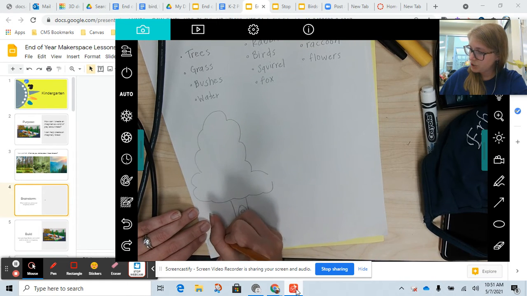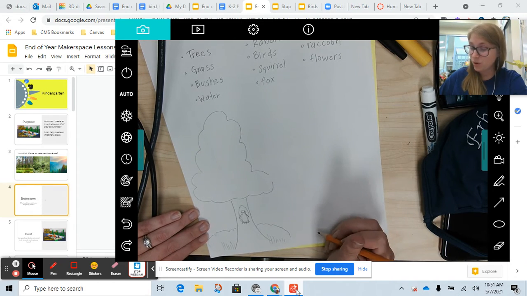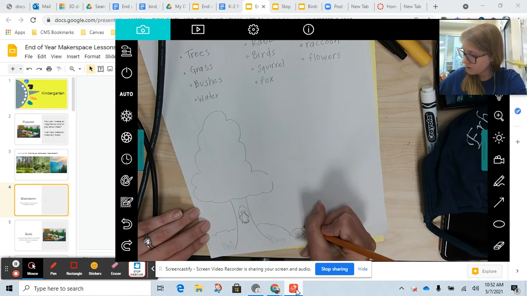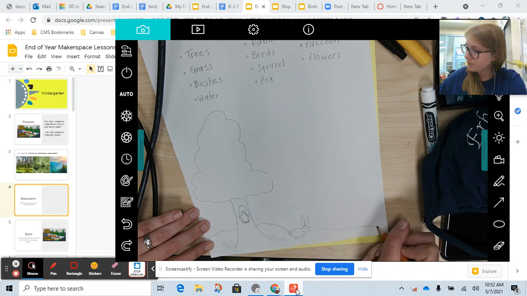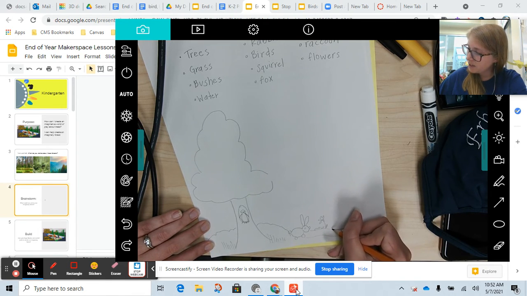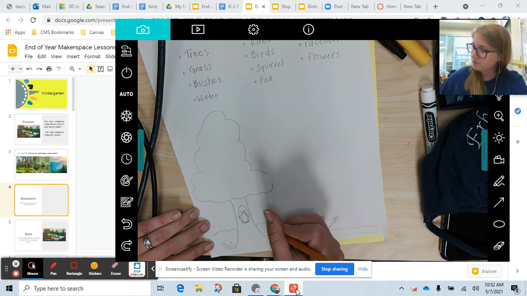I'm going to put some bushes. And in bushes, that creates more homes for other animals, like my rabbit. Okay, and I've got the water. A little stream with some rocks and some flowers. See how I'm just making a plan for my imaginary forest? And you can make one too. It's so fun to play imagination.